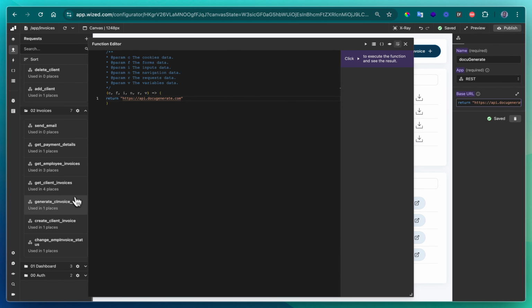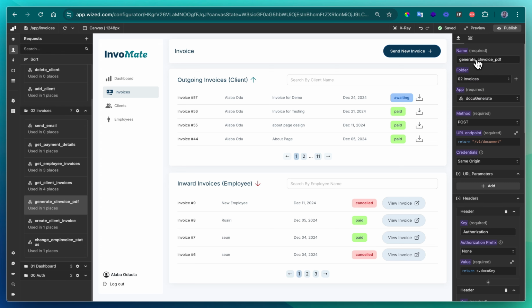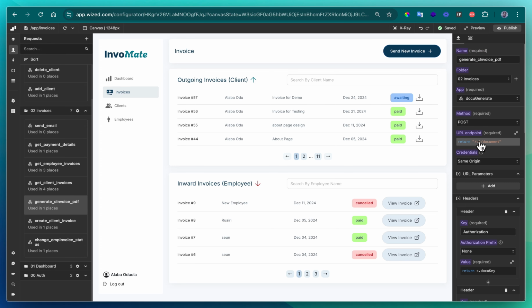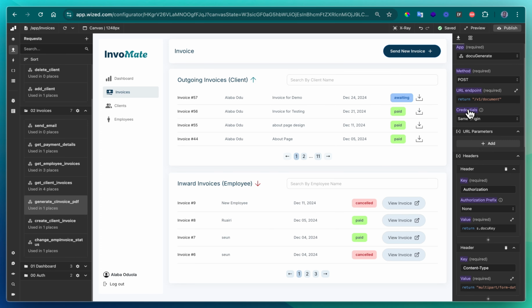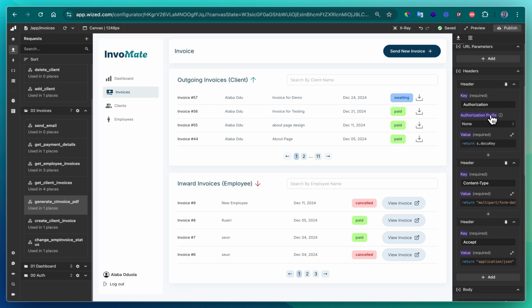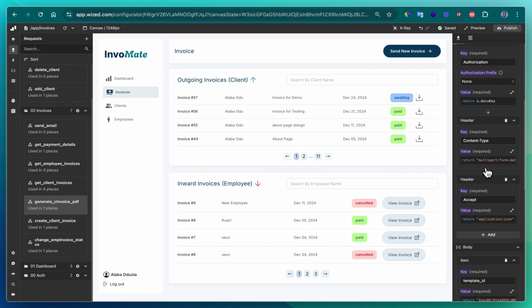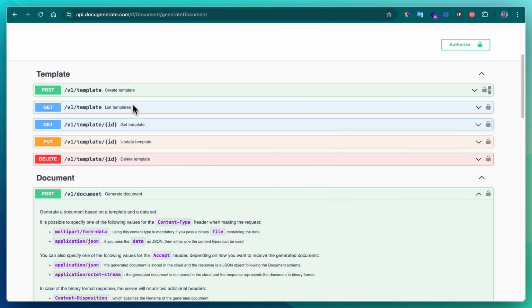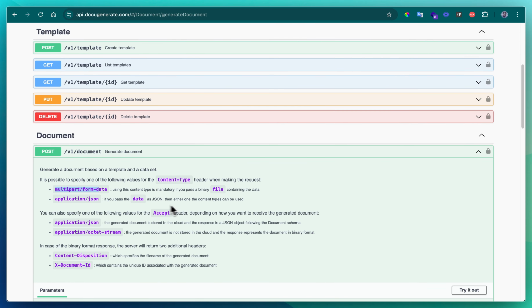So let's create a request to generate the invoice. I've called mine generate invoice PDF. Select the app that we just created, and the method is a POST. We'll be returning the endpoint URL, v1/documents, and we are sending our API key as the authorization. Also inside the header we have the content type. We are returning multipart/form-data. You can find that here. We are also including the accept, which will be application/JSON.